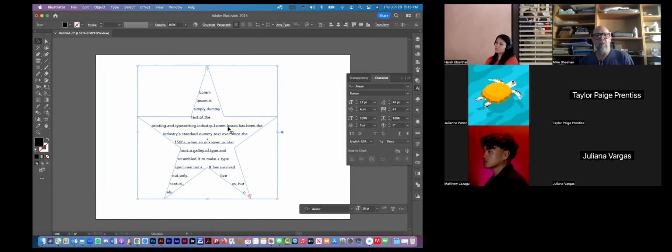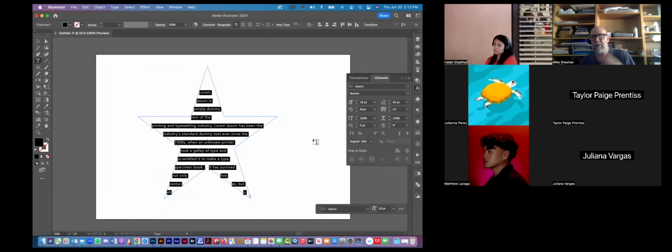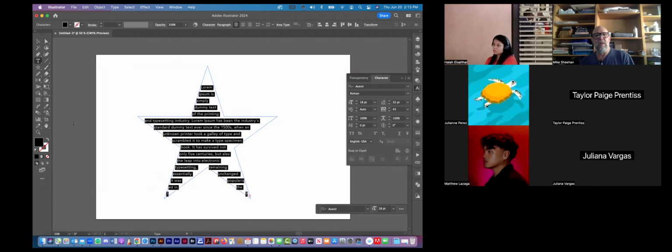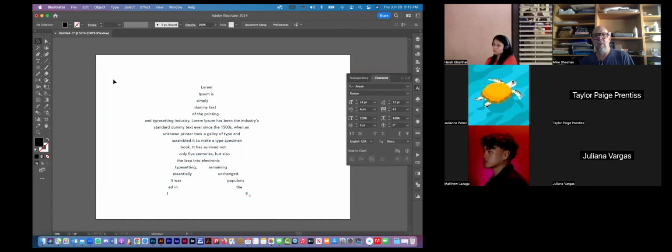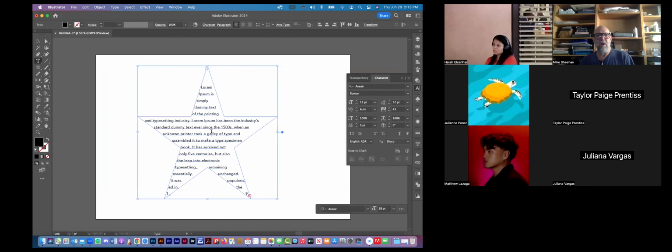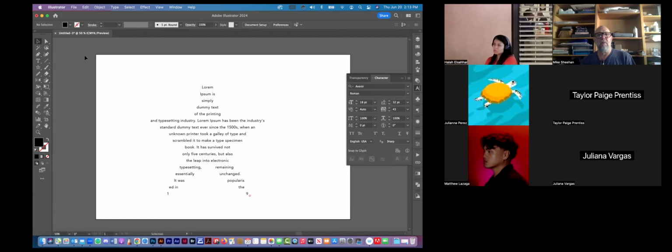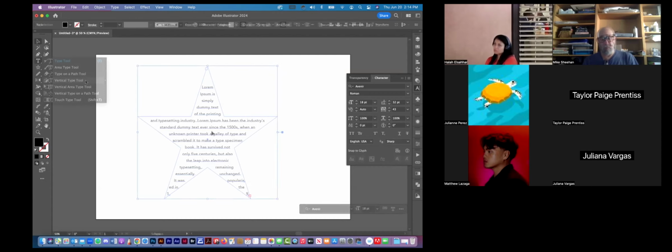Now, if you notice here, it's too spaced, right? So I might come in here and get it a little tighter. And then I'd also maybe go right here to paragraph, and go center. Now we've got a center fill. Make sense? Yeah, that makes sense. Vertical type tool.